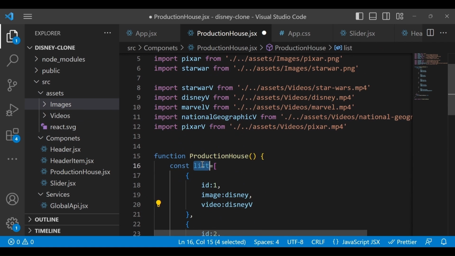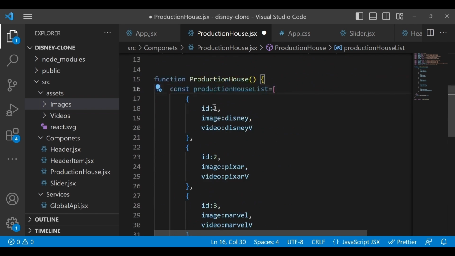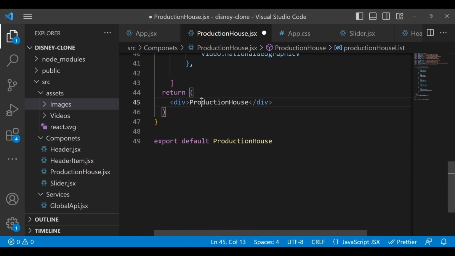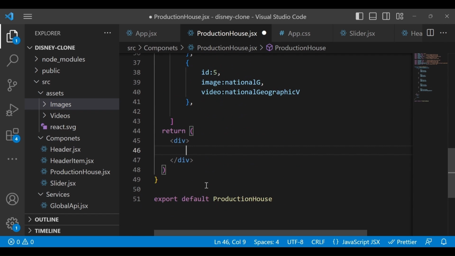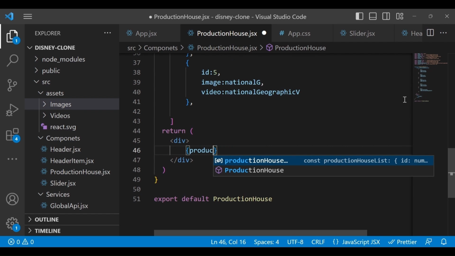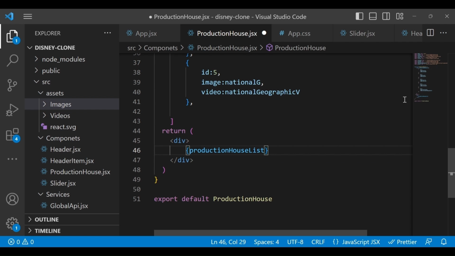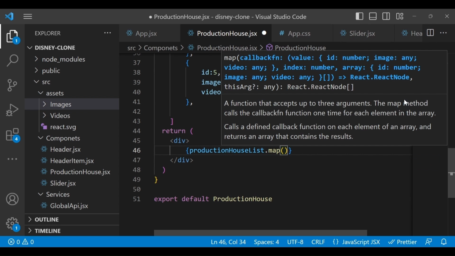Okay, so I will say production house list. Once it is ready, we will start coding. Once you are done with this one, iterate this particular value, because we want to show it on the screen. So just write production list dot map inside the curly braces, and then you have to write the arrow function.